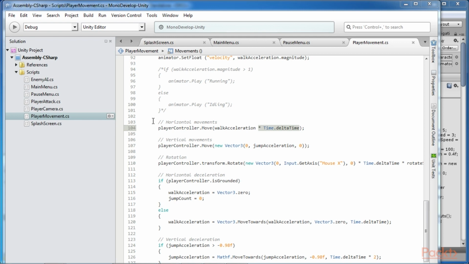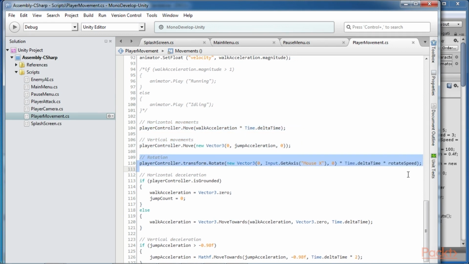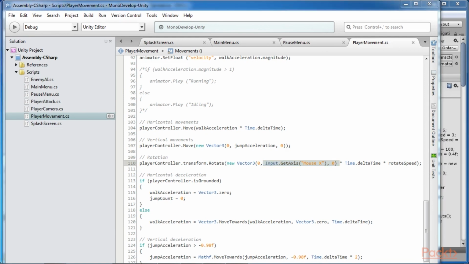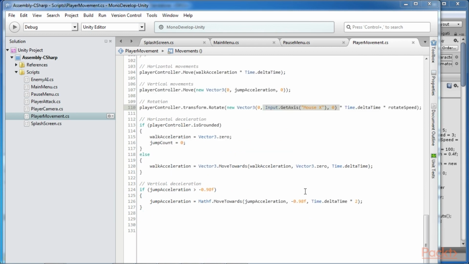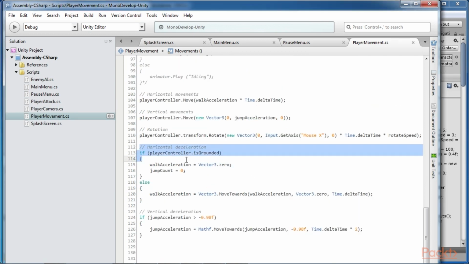In this script, we have executed the move function twice in every tick, one for walking, horizontal movements, and another one for jumping, vertical movements. At the same time, the character's rotation is also being adjusted based on the mouse's movement along the x-axis. The mouse movement can be obtained by calling Input.GetAxis Mouse X and specifying the axis you want. Besides acceleration during movement, we also have to write the code for deceleration.